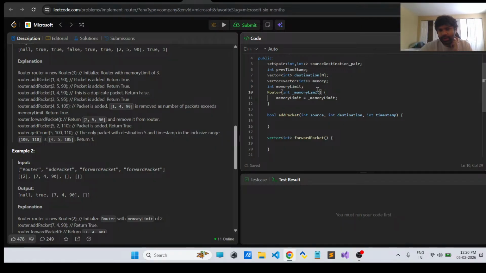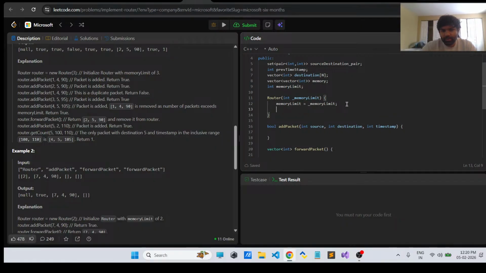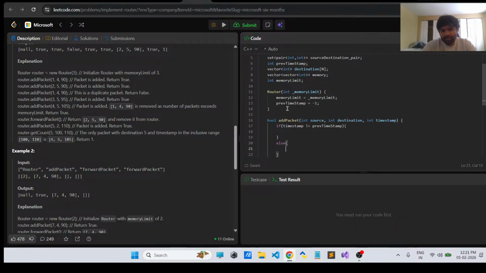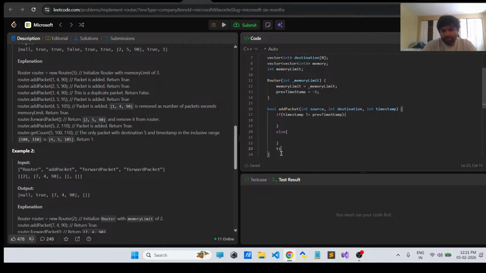Should I? Yeah, previous timestamp equal to -1. If timestamp is not equal to previous timestamp, else, previous timestamp equal to timestamp.